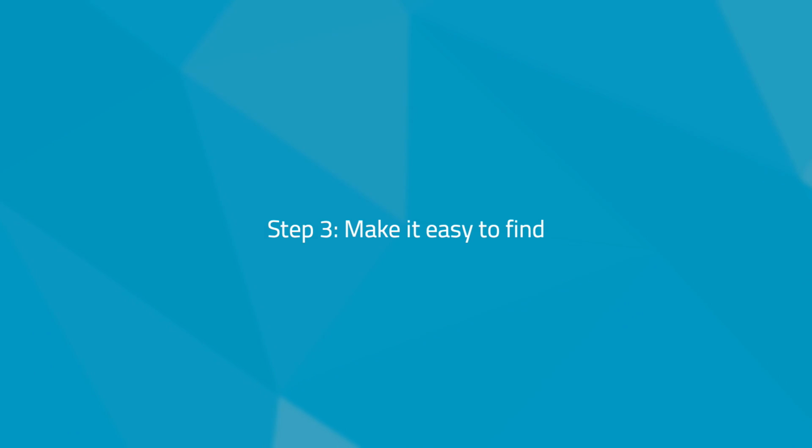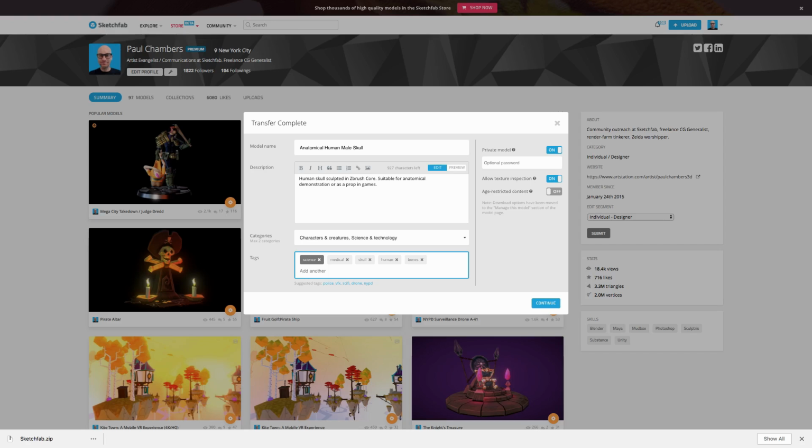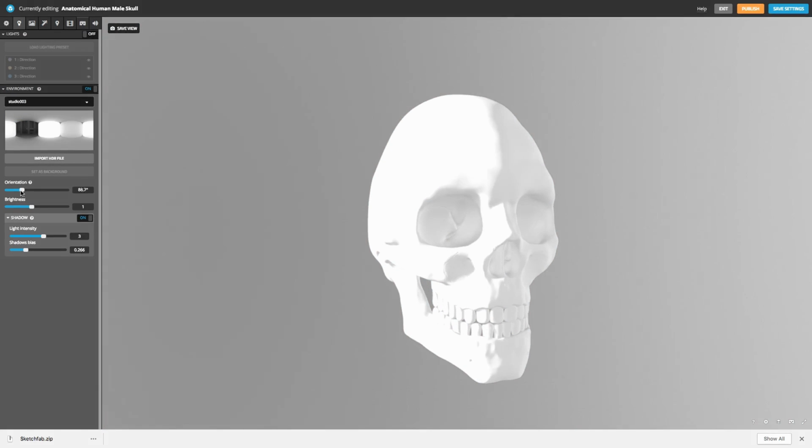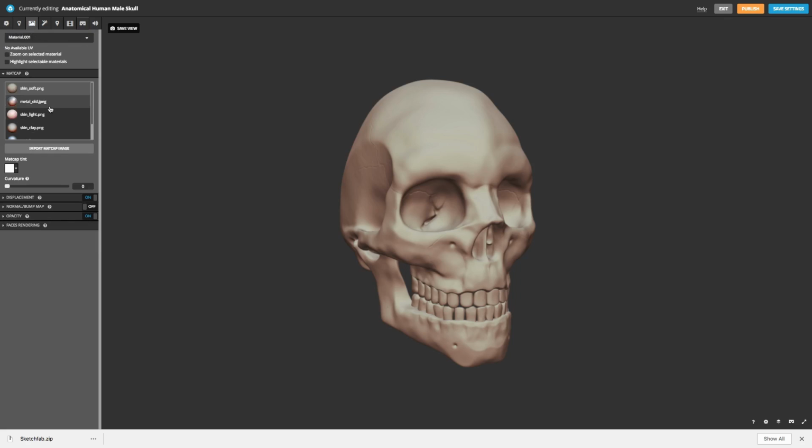Next, let's make it easy to find. Add a title, description, and tags, and choose a couple of categories so buyers can easily find your work when they search the store. Don't forget to make it look great. Using our online editor, you can set up lights, materials, textures, and more. You can even set up your work for VR.